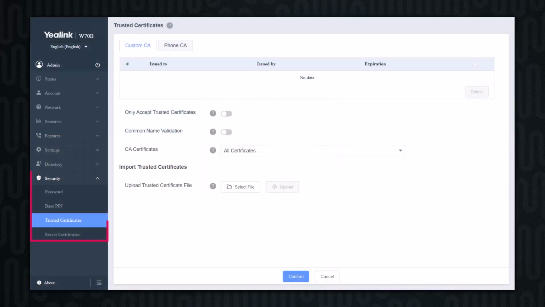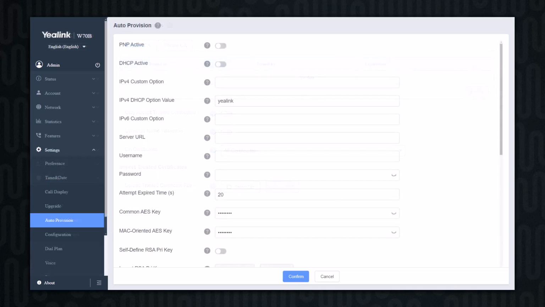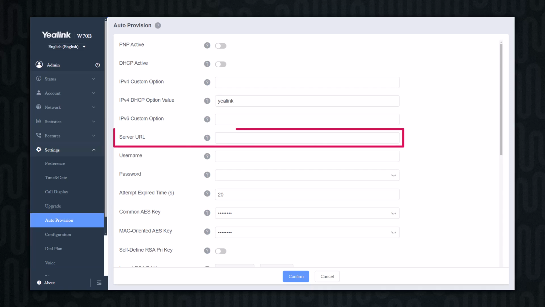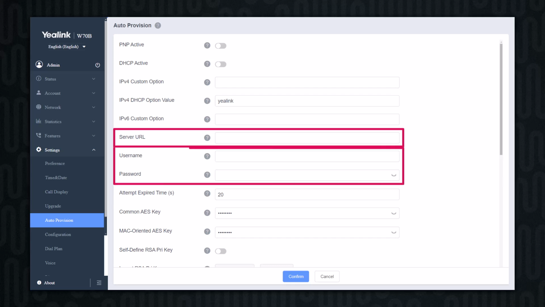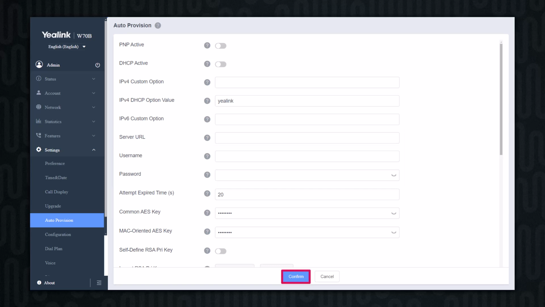Click the Security tab and locate Trusted Certificates. Set Only Accept Trusted Certificates to Disabled and click Confirm. Next, click the Settings tab and locate Auto Provision. Enter the server URL your phone system is connected to, your client ID, and password. Obtain this information from your VoIP provider. Enter it in the correct field and click Confirm.